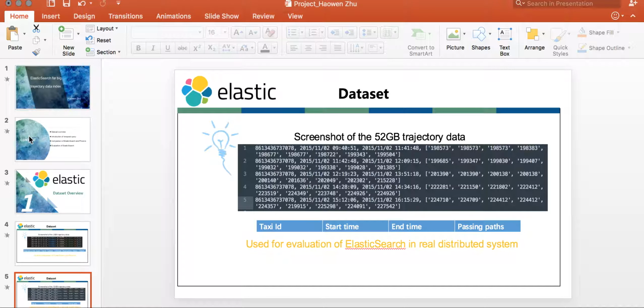The second dataset is 52 GB trajectory data. It has 4 attributes: taxi ID, start time, end time, and the path this taxi has passed through during this period. This dataset was used for the evaluation of Elasticsearch in real distributed system.